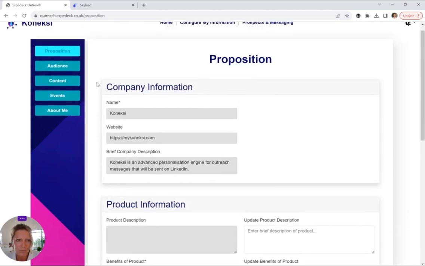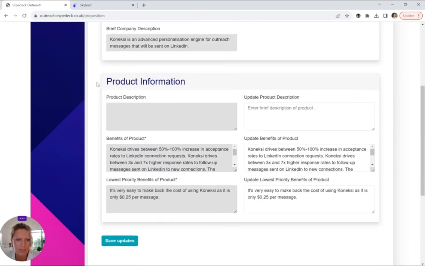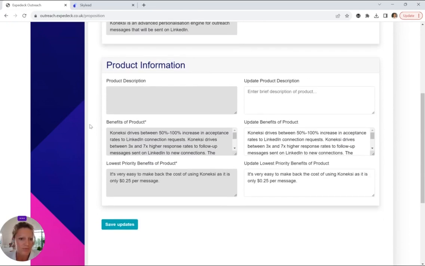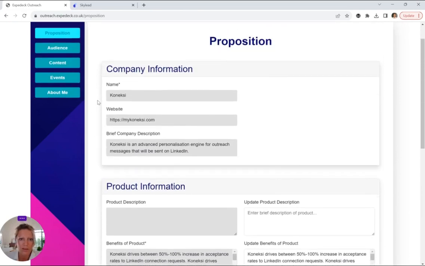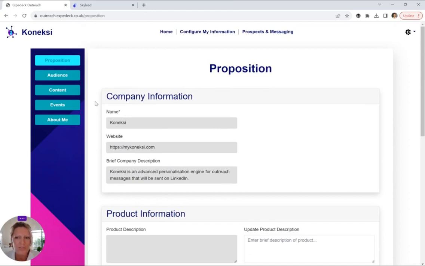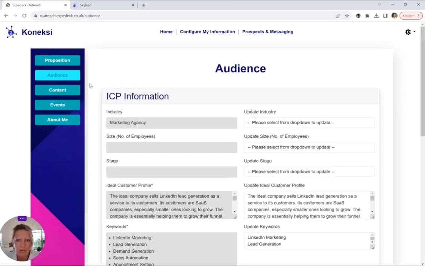So you'll see within the proposition tab, we've got company information, product information. You'll also see I haven't filled out everything because not everything is necessary. Obviously, the more information you provide, the better and potentially more tailored the messages can be. But this is a bare minimum with mandatory fields marked with an asterisk.